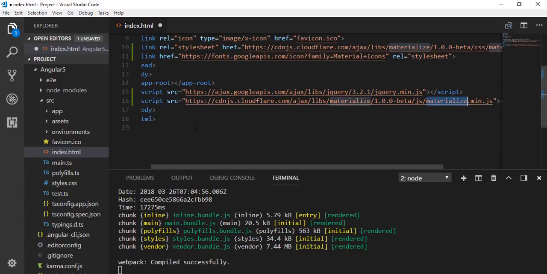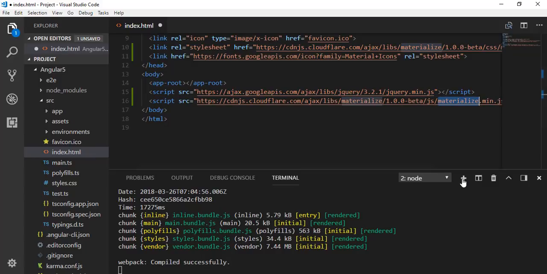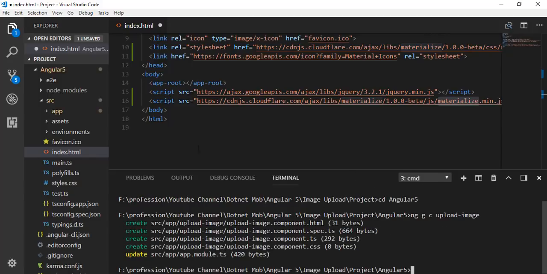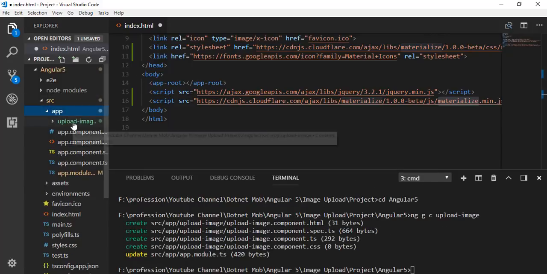Now first of all, I'm going to start with creating an Angular 5 component. For that, let me open one more terminal here. Then first of all, we have to navigate inside the project folder Angular 5. Then you can use this command ng g for generate, c for component. I will name this component as upload-image. So here we have successfully created the component inside this app folder, upload-image.